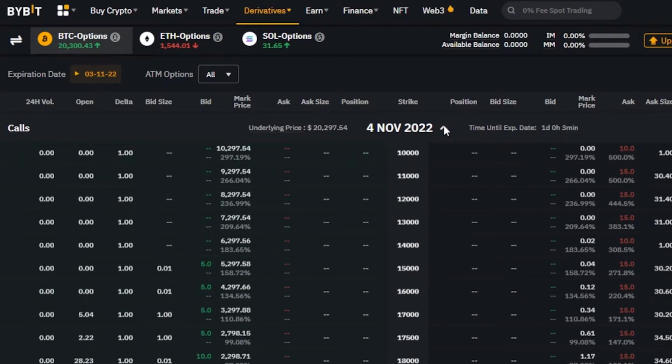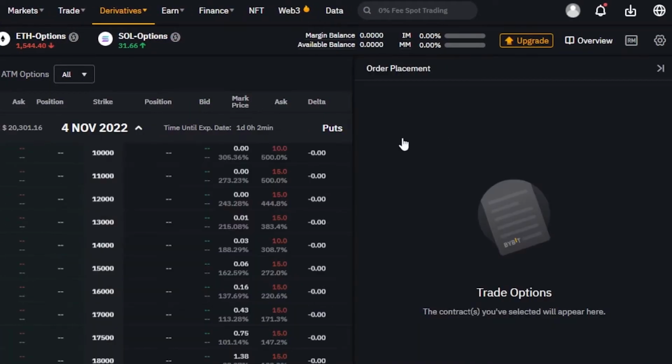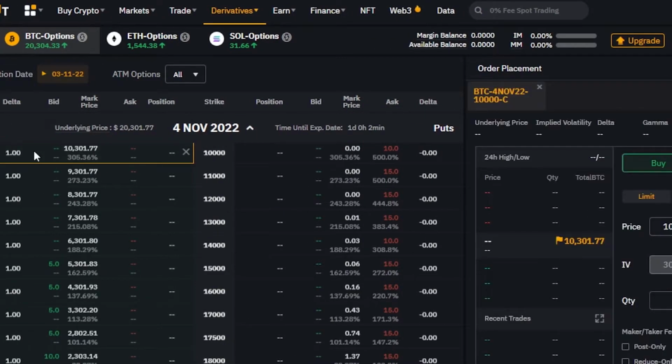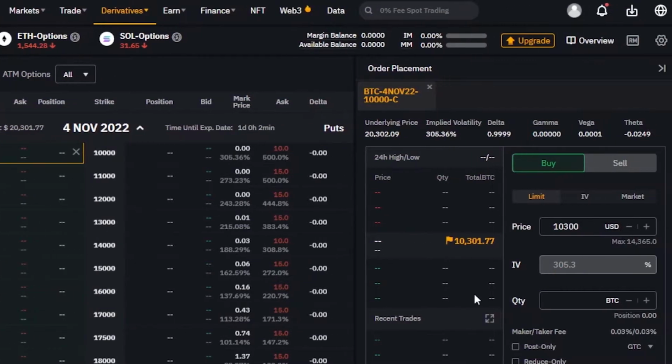Of course, if you understand the options, then you will be able to actually use it really easily. Here we also have ATM options. So we have selected all. You will get the information, and once you're done, you're going to actually bring this out, which is the order placement. You will select the contract. Let's actually go with this one. Once you have selected, here you will place your order.